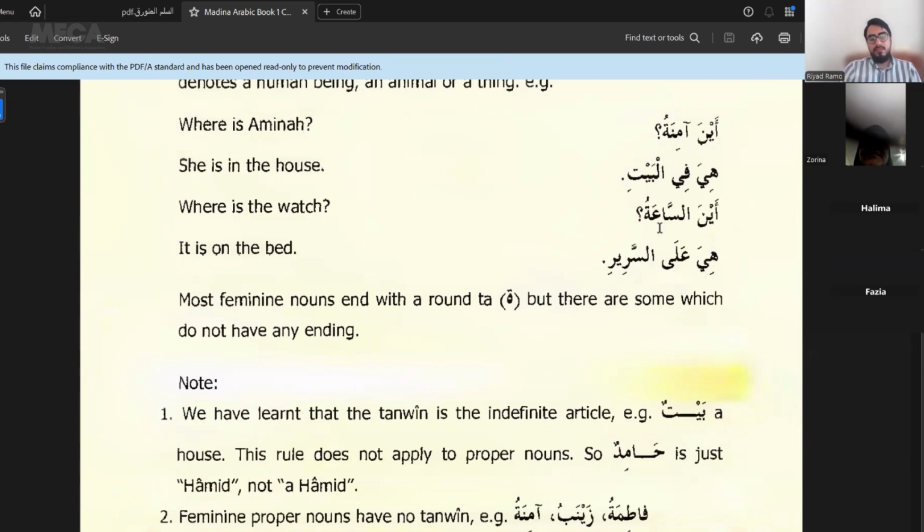Okay, so most feminine nouns end in ta marbuta. There are some that do not have any ending. As I mentioned, there are some that do not have the ta marbuta at the end, but are feminine, just like I mentioned: naar, an-naru, dunya.